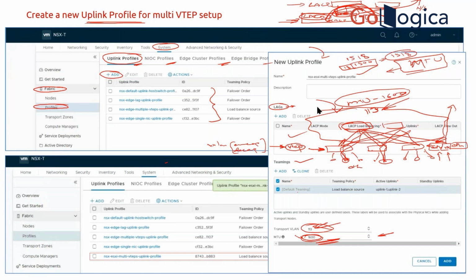So two configurations on your network infrastructure. One, you need to set your MTU. Second, you need to configure one VLAN for transport purpose. Clear? So the VTEP IP, will that be on a VXLAN header, right?